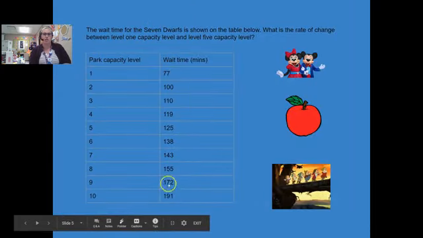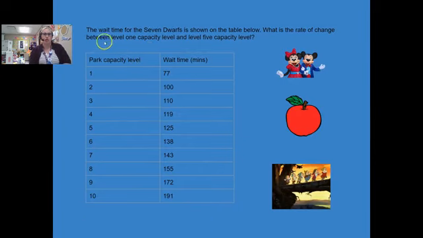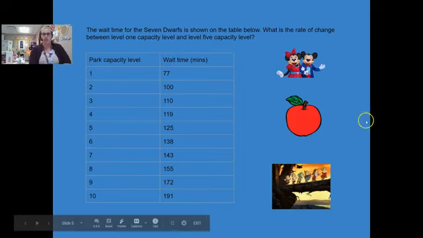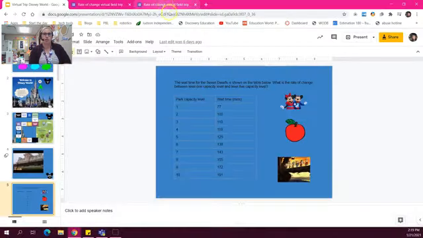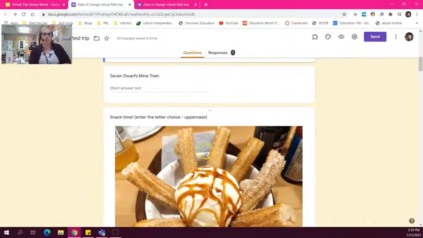My test review was over rate of change and slope, so all my questions are pertaining to that. So, the wait time for Seven Dwarfs is shown in the table below. I tried to have the question themed towards the ride. And then they find the answer, which the answer to this one was 12. And then you see there's these icons on the side, and one of these icons will lead them to the next page. So they go back over to their form.